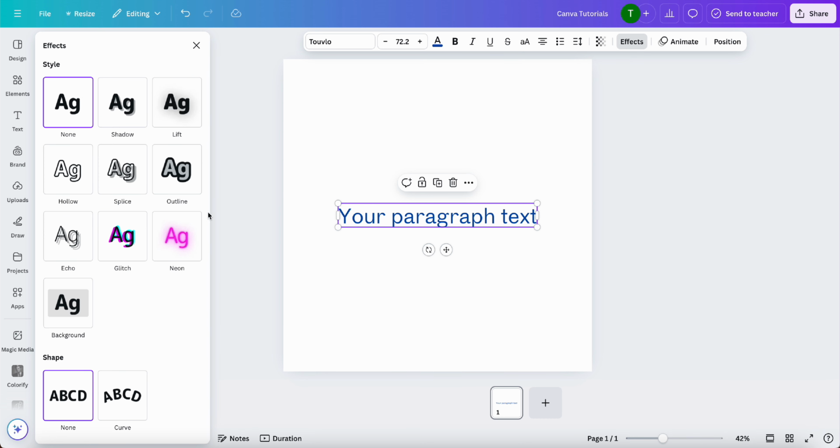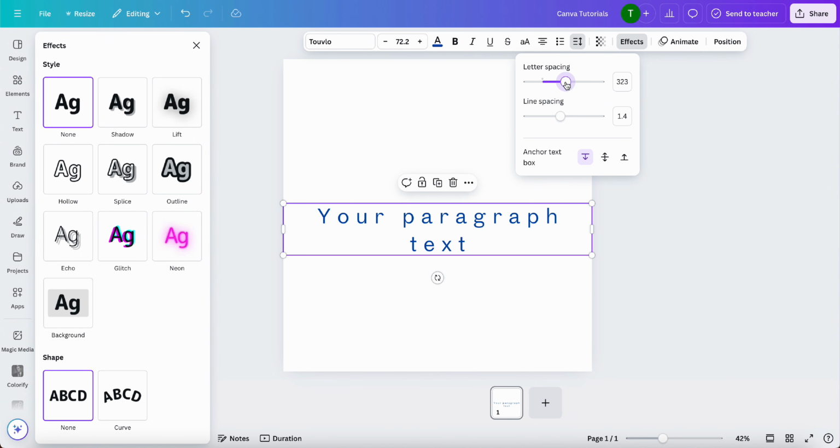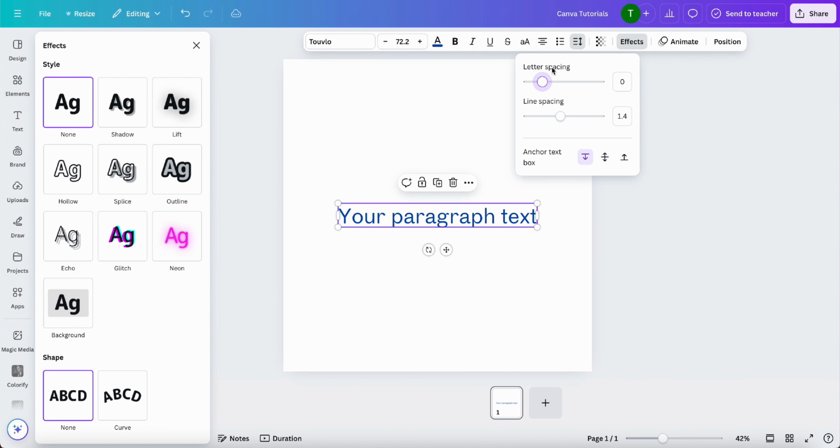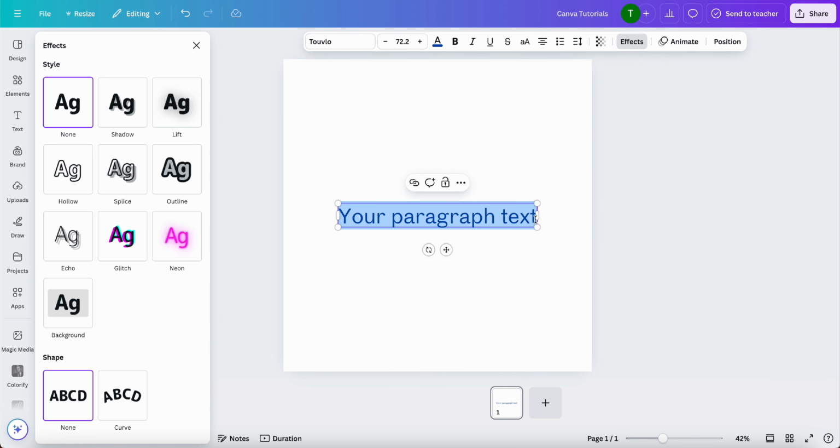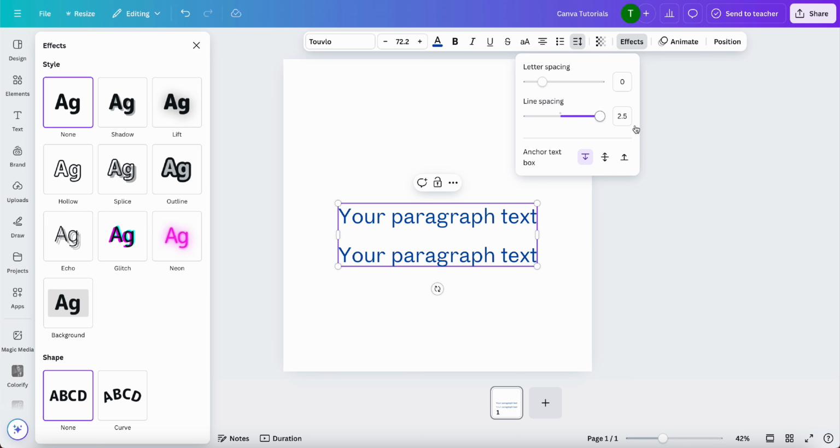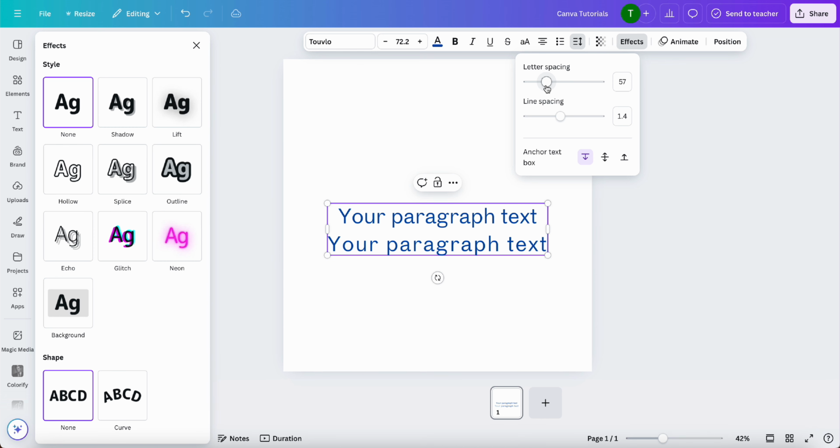Chapter 5, Text Spacing and Line Height. To improve readability and layout, let's adjust spacing. With your text box selected, click on Spacing at the top. Here you can adjust the line height, which is the space between each line, and letter spacing, the space between each character. Adjusting line height is especially useful for body text, and letter spacing can add a polished look to your headings. Small tweaks here can make a big difference.